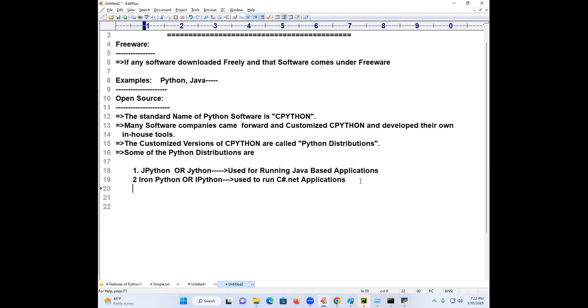C#.net applications. Third one is called what? RubyPython. No need to remember, students, I am saying this for your knowledge. RubyPython is used to run which applications? Ruby applications. Ruby is one language, and Ruby on Rails you might have heard about. To run that type of language, they are using RubyPython.